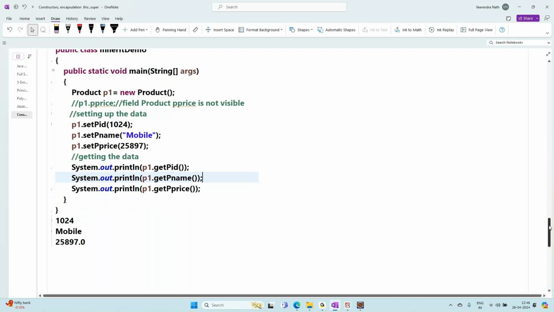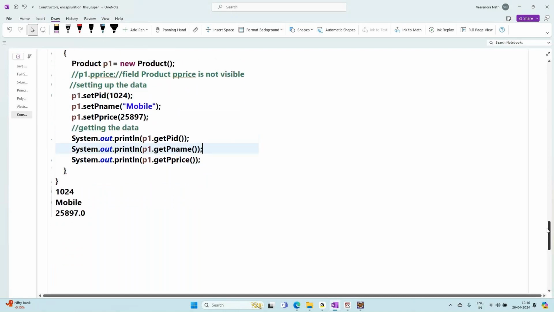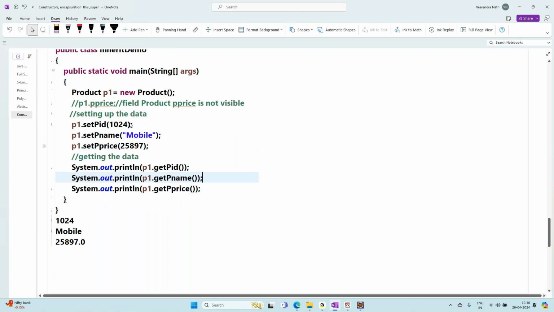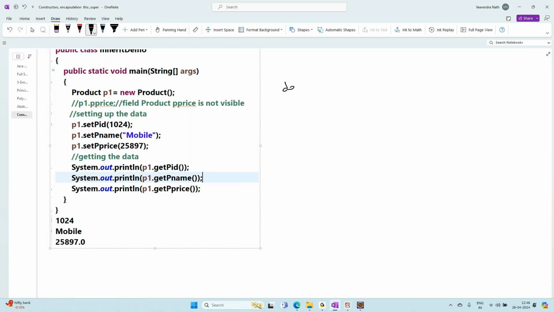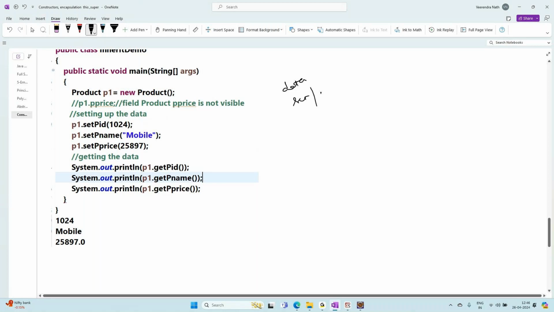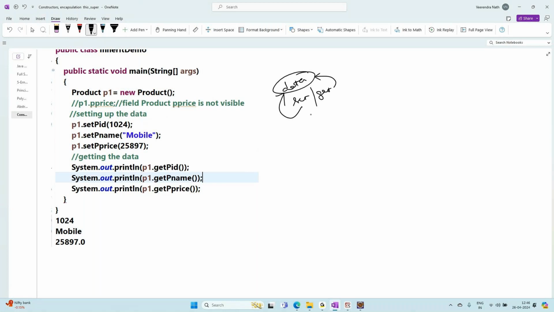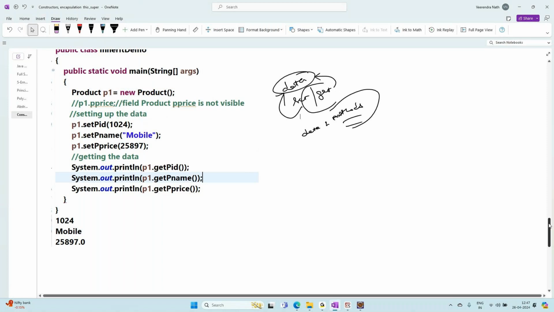So what we are doing here, we are accessing the data. We are creating the product class with data, of course, and set and get methods. Set will set the data, get will get the data. So basically, what is encapsulation? Having data members and methods, and those methods will try to access the data values. That is the main idea of encapsulation.